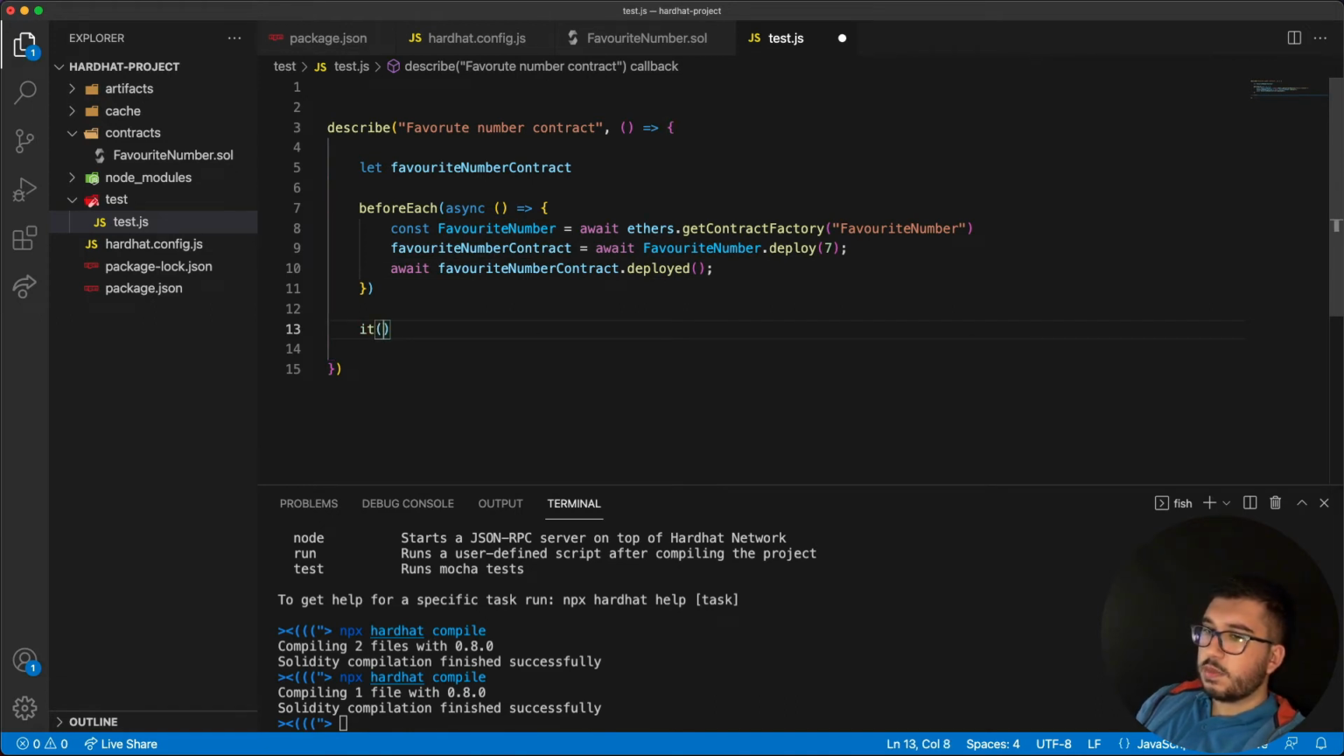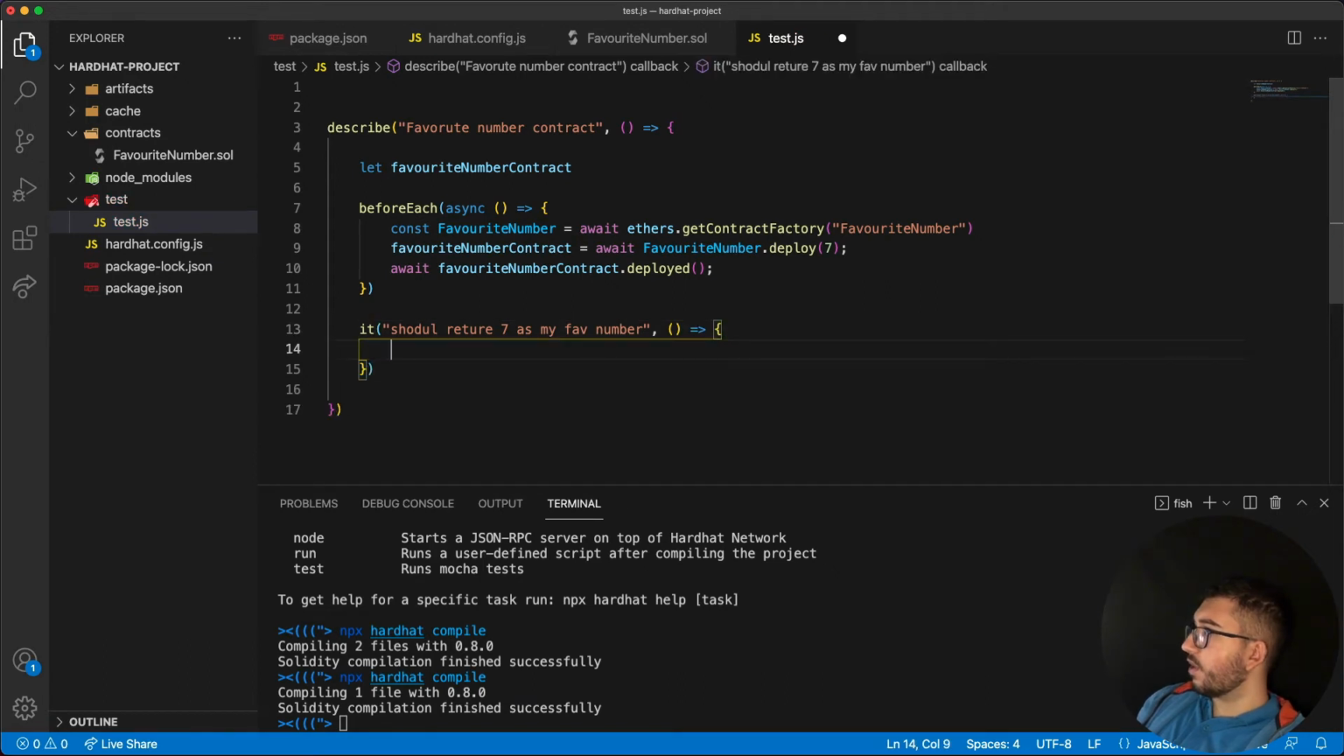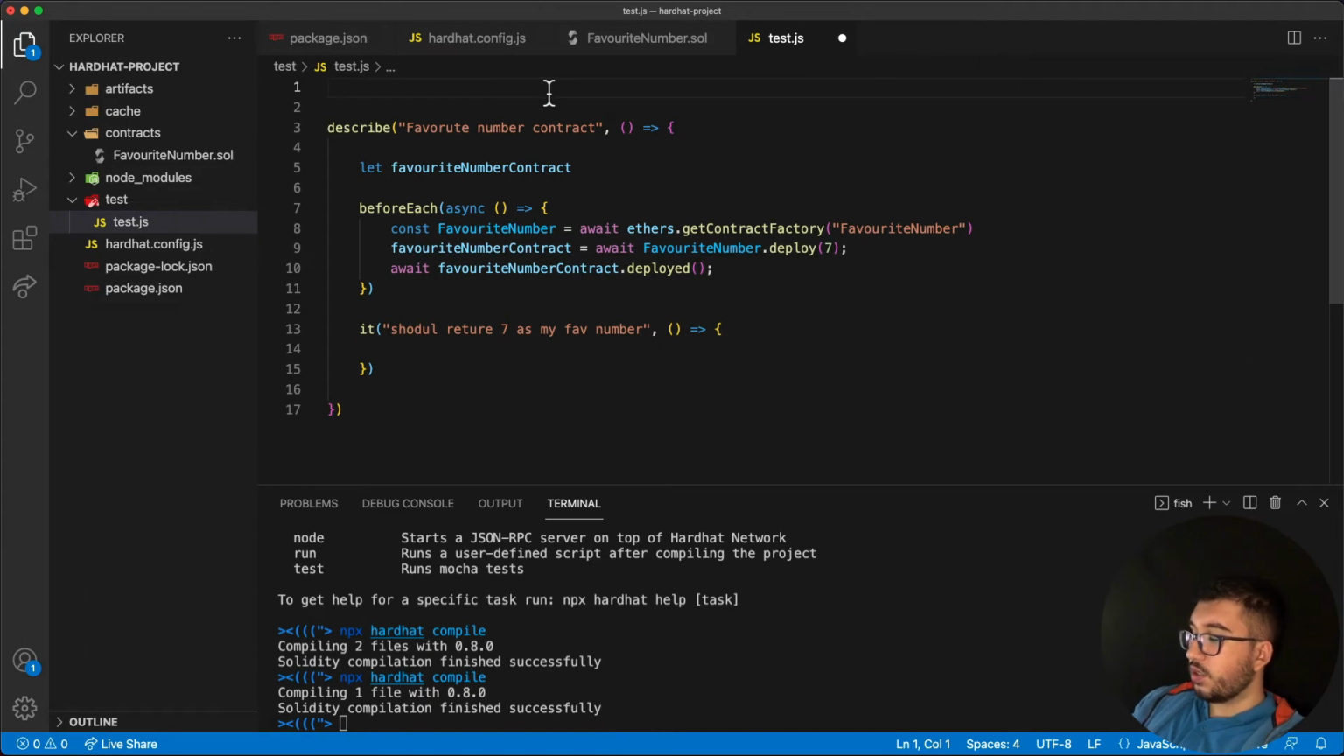Let's create our test with the it block. And the it block is basically just a test. So this test should return 7 as my favorite number. So let's just test if we get 7 as our favorite number. The second argument is again a callback function. We'll assert this by using assertions, using the expect assertion from the Chai library.